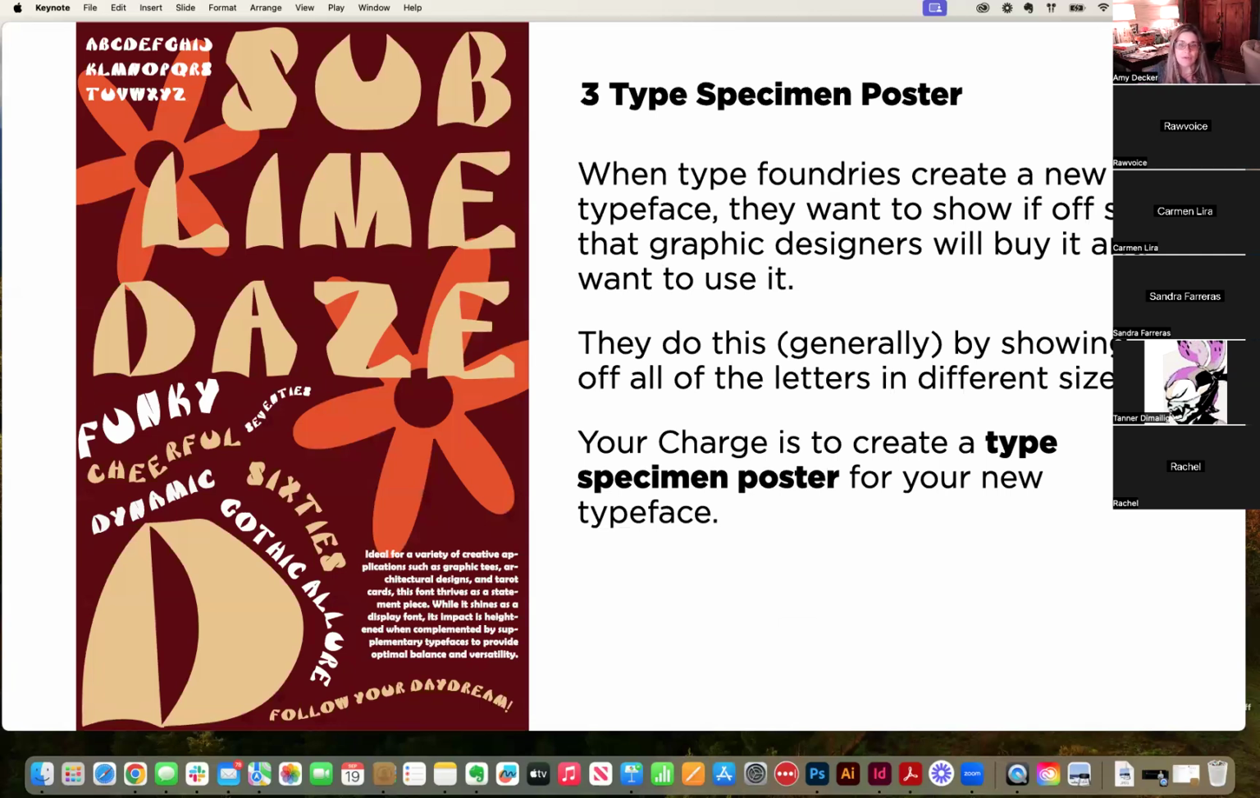So when type foundries create new typefaces, they want to show it off so that graphic designers will buy it and want to use it. They do this generally by showing all of the letters in different sizes. Your charge is going to be to create a type specimen poster for your new typeface. So you're going to get to name your typeface.